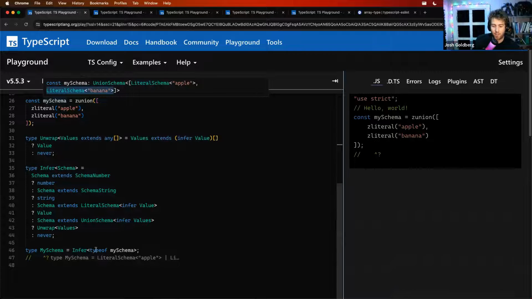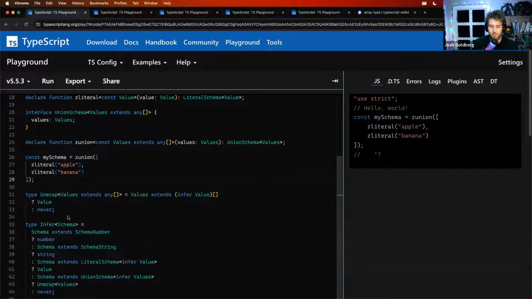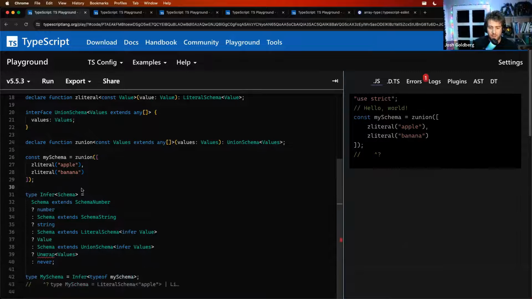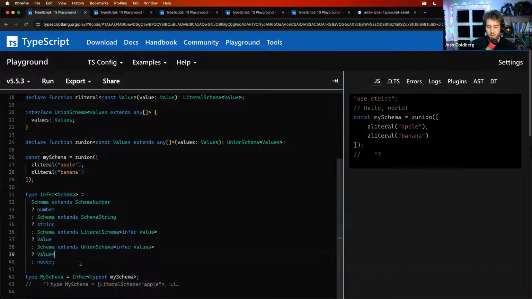So now if we look at my schema, by the way, I'm just going to go ahead and plop the link to the playground in the chat. That's a giant blue blob if you want to follow along at home with it. Here, let's hide that unwrap thing for now. Here we go.